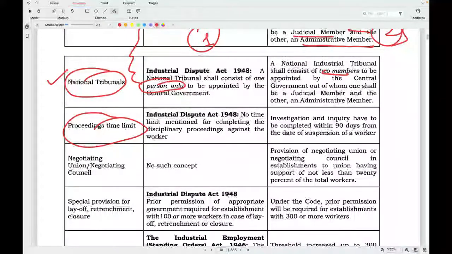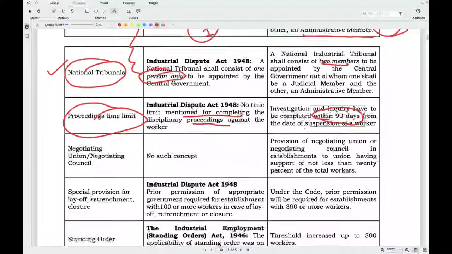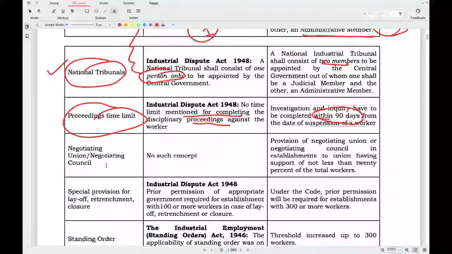Proceedings time limit. No time limit was mentioned for completing the disciplinary proceedings against the worker. Earlier there was no time limit, which was actually a disadvantage for the workers. But in the new code, a time limit of 90 days has been given for faster completion of the adjudication process.